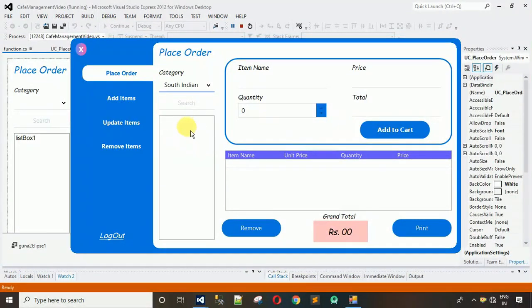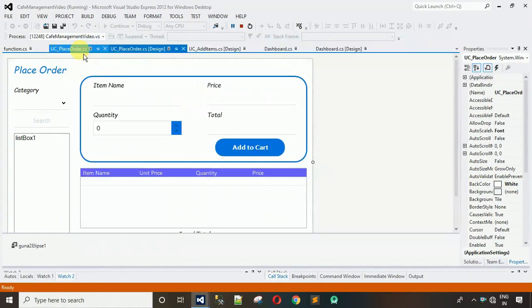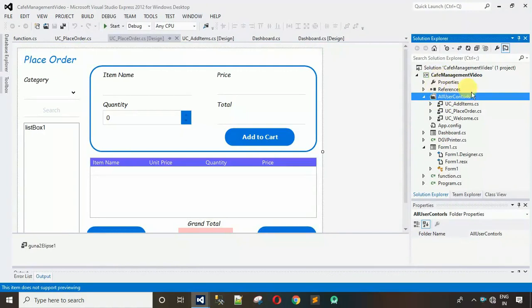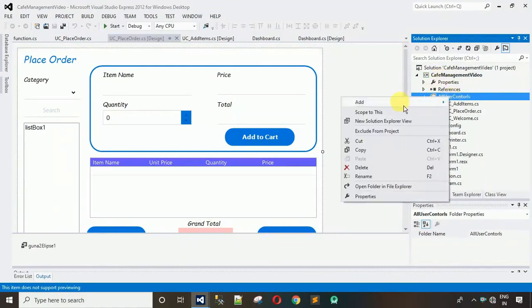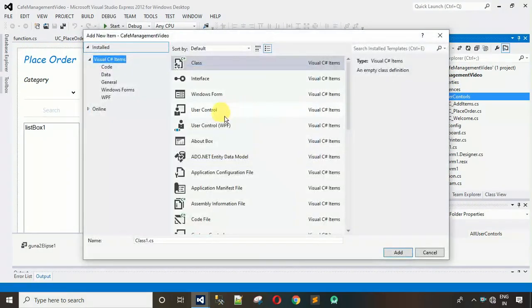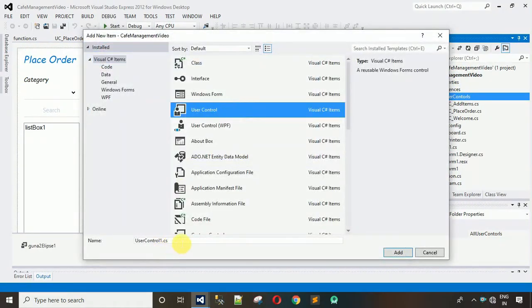When I select this stuff, yeah, this stuff is visible, and you can add to cart too. Everything is working fine. Today I'm going to show you how to design this one. So let's start with that. First thing, we have to add one user control. For that, go to Solution Explorer, right click on this, click on add, and select new item. When you click on this, you have to select this user control, and then give a name. I'm going to name it UC underscore update items, and click on add.